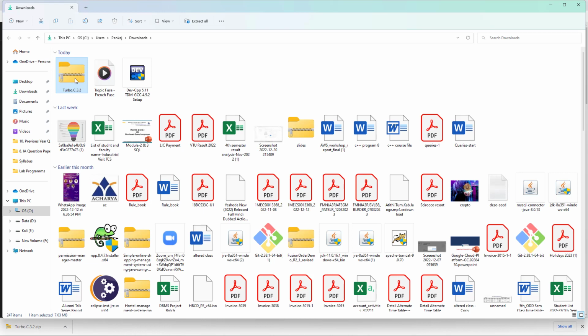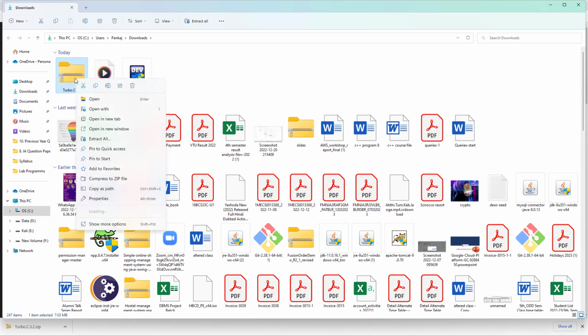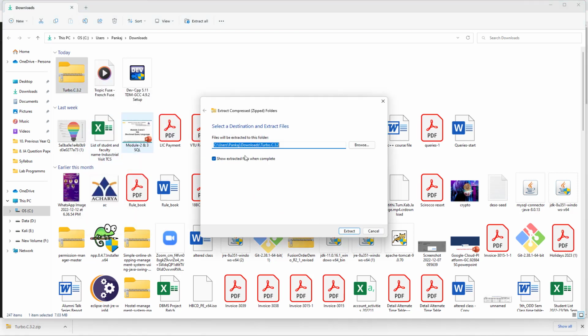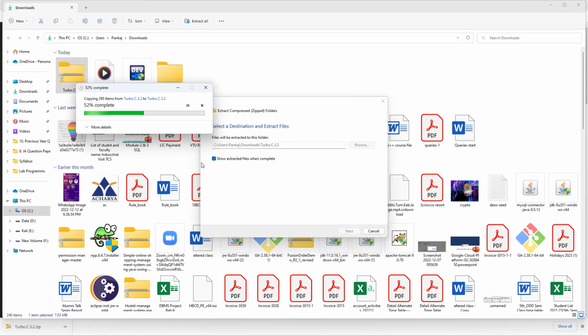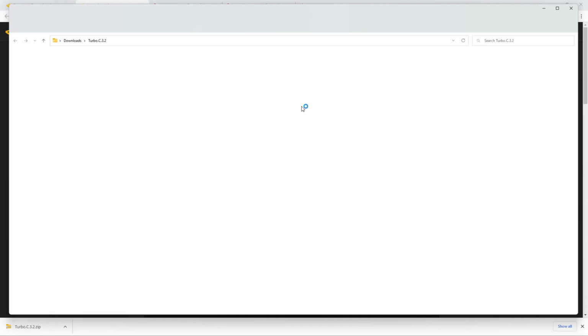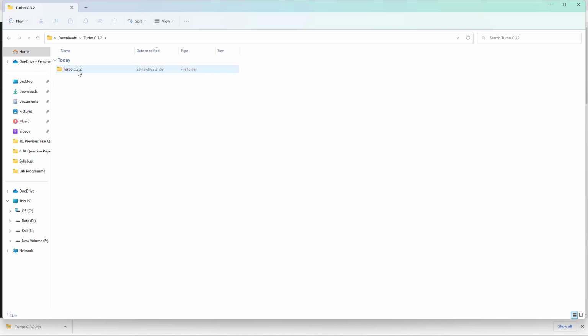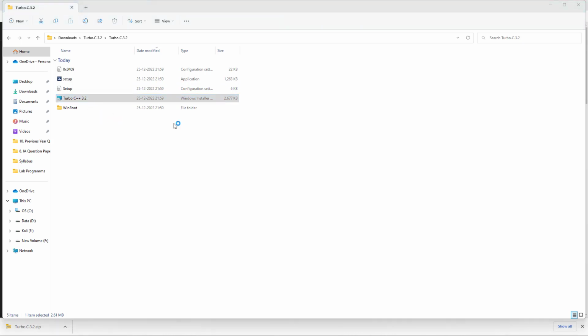We'll open the folder. This is the zip file. So you can just right click. You can click open with, or you can give extract all. So extract it. You can see that it got extracted. Open this file and you can see there is a setup file. This is the Windows installer. You have to double click.